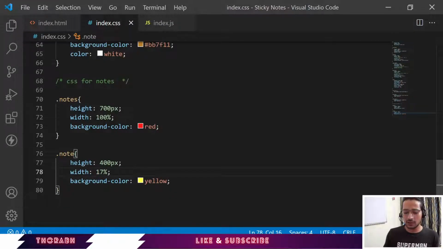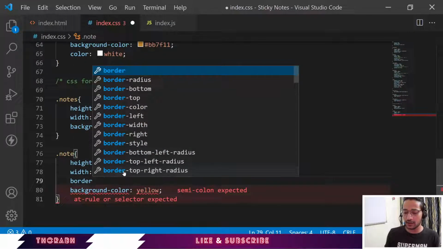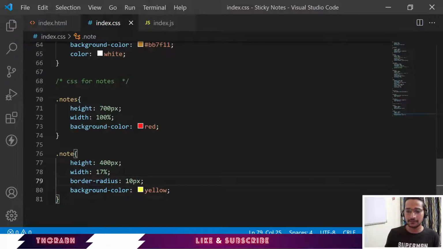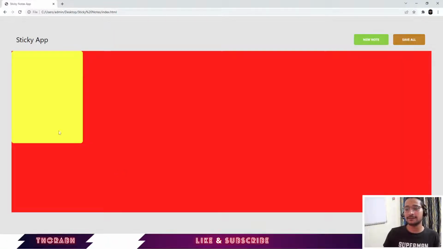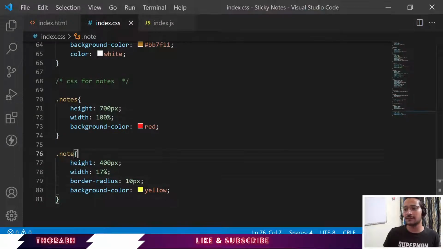Okay. And also give it a border radius. So every note will have a border radius of 10 pixel. Yep, like this. So note will look like this. And now, see, guys, for some time.